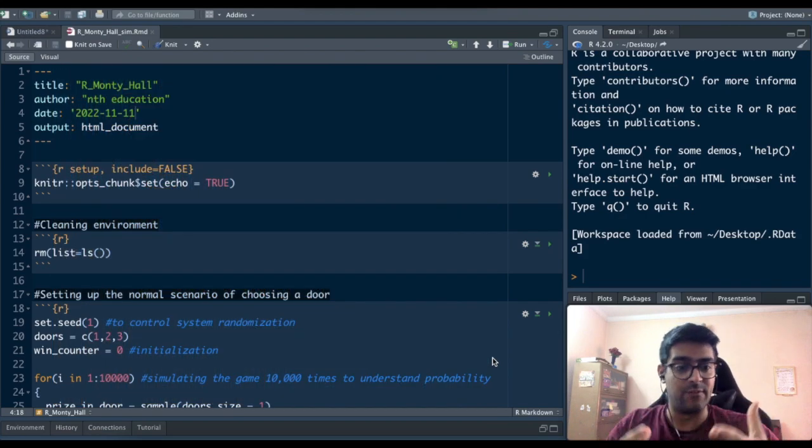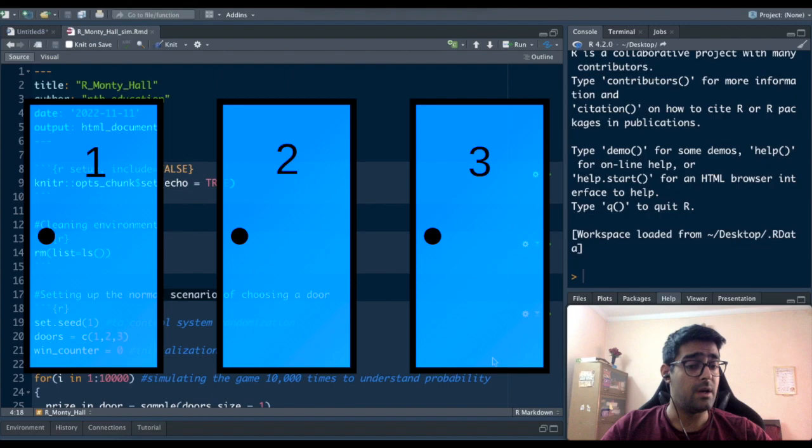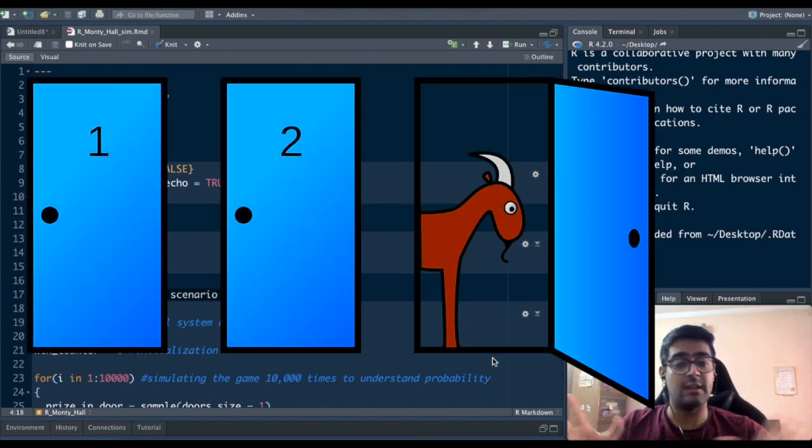And the host used to give this problem to multiple people in the audience, and he used to ask them which door would you like to pick, and then he would open one of the doors that does not contain the prize and then give them the choice again later. Do you want to stay with your original choice or would you like to switch?